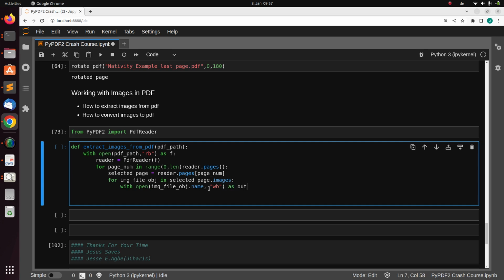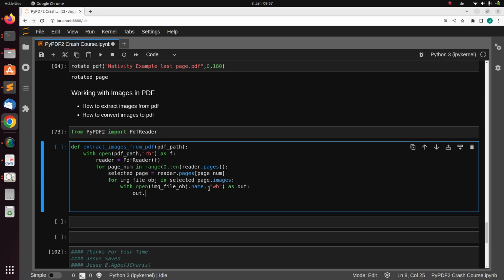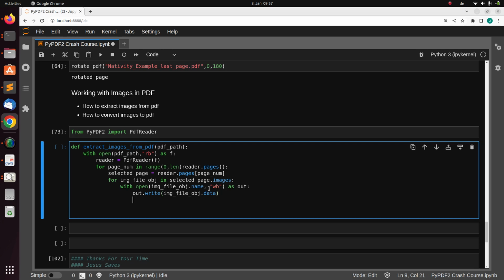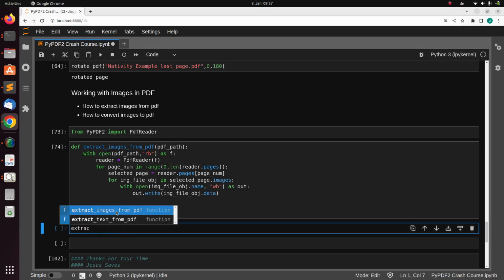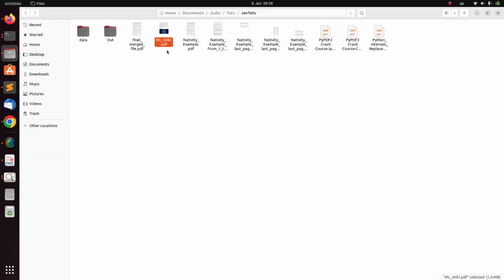And then we want to use that to write it out. So as out, and now I can just go with out.write, and I pass my image file object data. This is going to pick all the pixels, all the arrays, all the points, and then write it out. That is all, right? Now if I save this function, I can just go back again and call extract images from PDF. I pass in my PDF, and now let's see. As you can see from here, there is no image here.